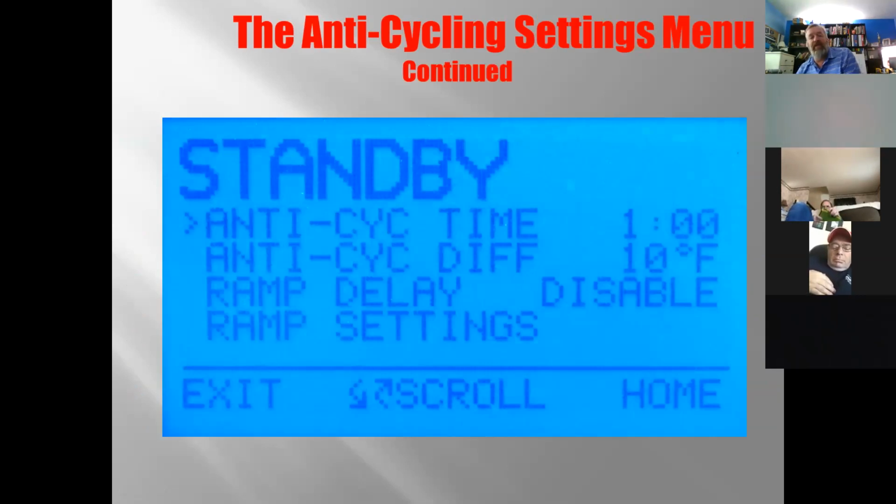So you have the anti-cycling time and the anti-cycling differential. This is just, if I've hit my target temperature, you'll see at the end of a call for heat, or it's satisfied, whatever it is, it won't allow the boiler to refire for 1 minute or until it drops 10 degrees in temperature. That's what this is right here. But this is the one we want, ramp delay. We want to enable it.